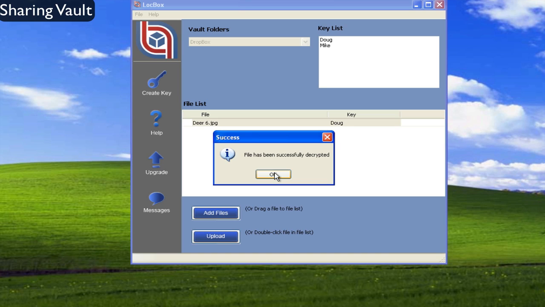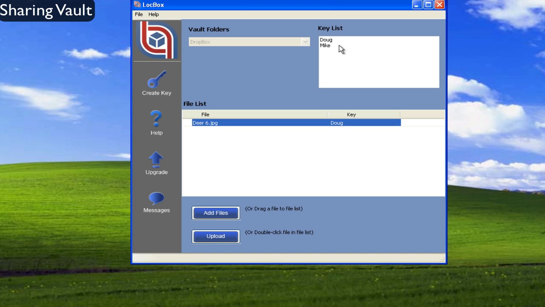If I was to put a file into the file list using the mic key, the other user who does not have the mic key would not be able to decrypt the file. Even though it's the other user's LocBox folder, I can actually put things in there that the other user cannot decrypt. It always comes down to whether you have the key to open up the file or not.